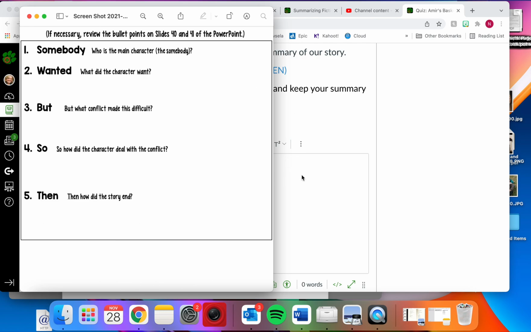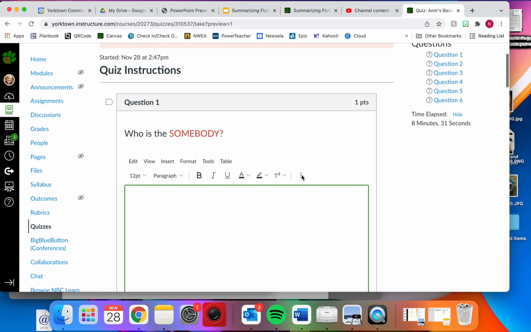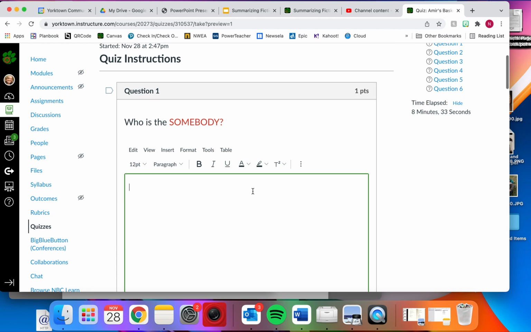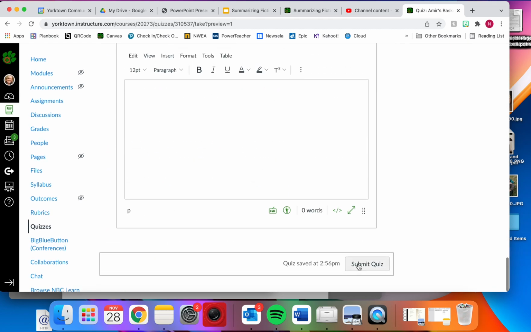If you want to skip the work page, the note page, and you just want to go straight into the quiz, and you can type your answers in here, that's fine too. It's completely up to you what you want to do. And then once you're done, double check your work, and then go ahead and hit submit quiz, and then you're finished with this section of reading for today.